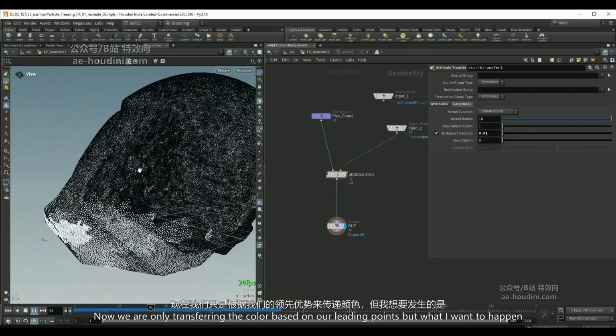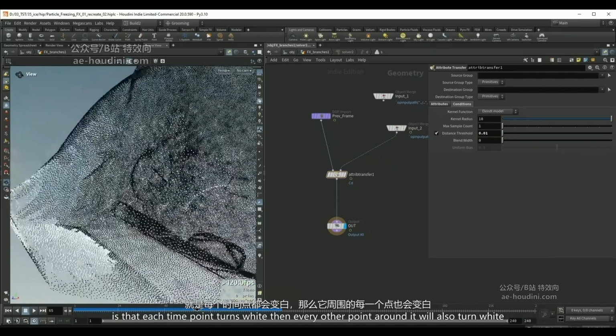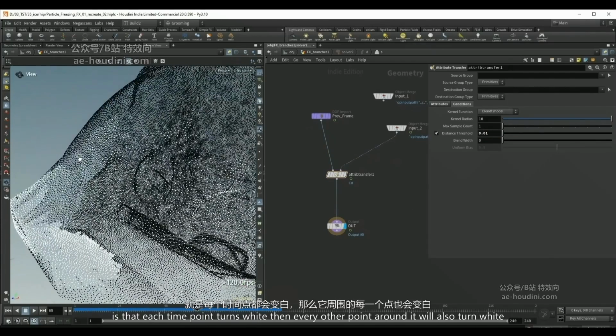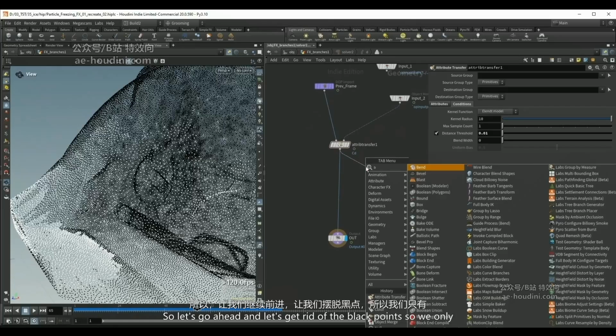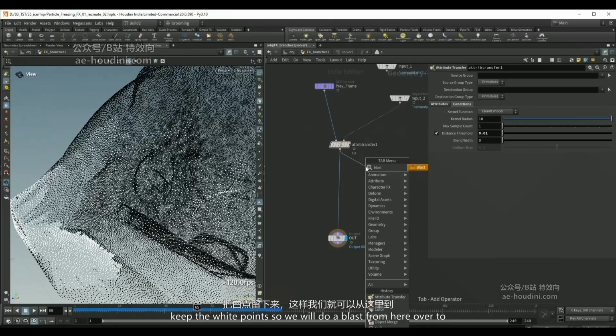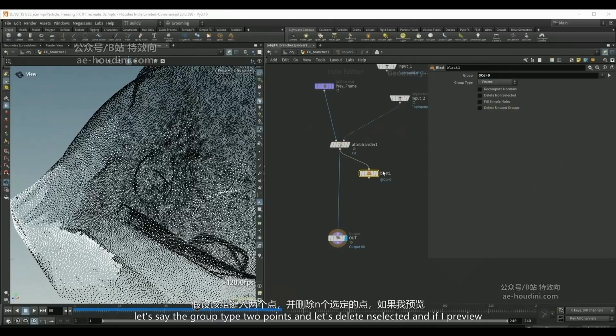Now we are only transferring the color based on our leading points, but what I want to happen is that each time a point turns white, then every other point around it will also turn white. So let's go ahead and get rid of the black points, so we only keep the white points. So we will do a blast from here over to the side, and we will add an expression here, @Cd bigger than 0. Let's set the group type to points, and let's delete non-selected.